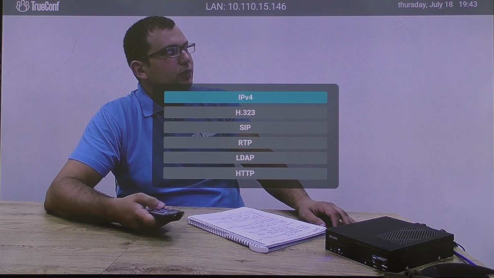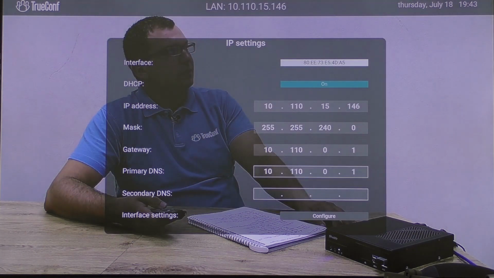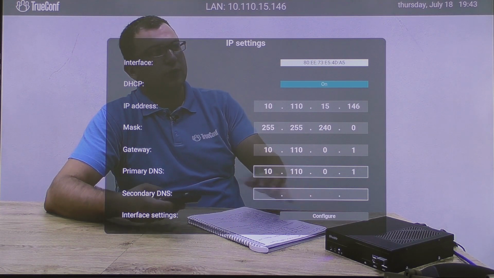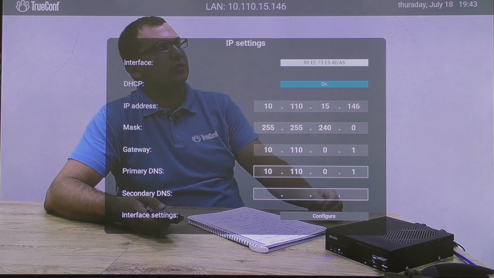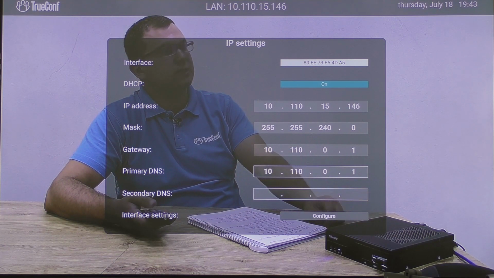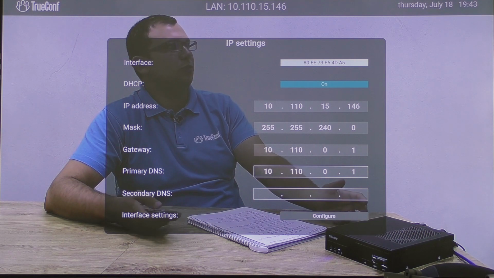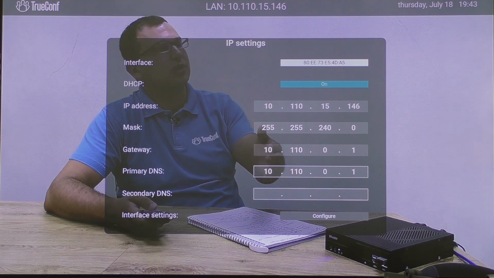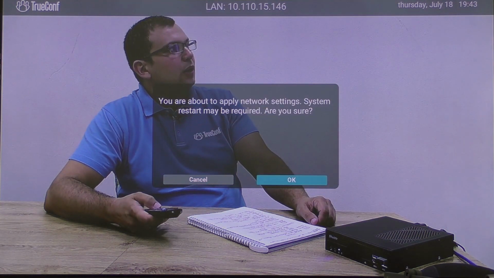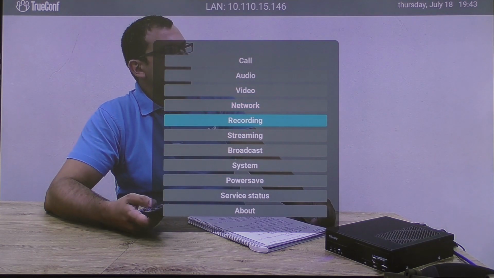Another important section is network settings. So here, like on any other endpoint, we can select some basic network connectivity settings, like to use DHCP or to set up the IP address manually. Yes, I'd like to exit this menu.